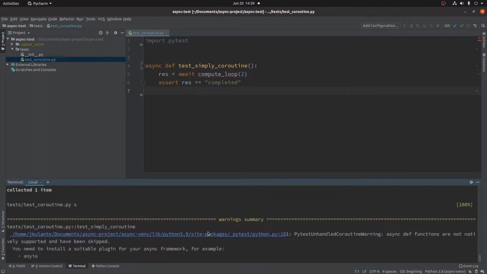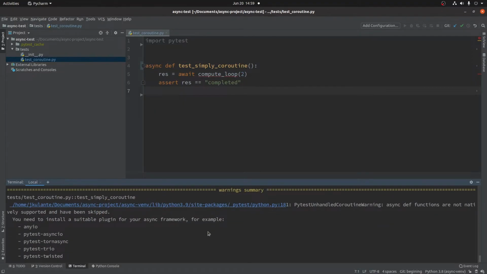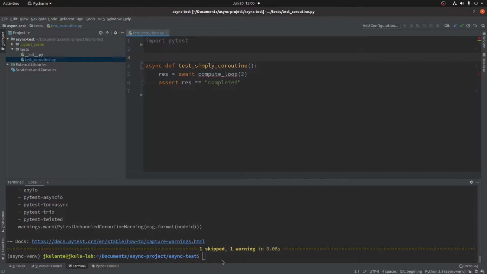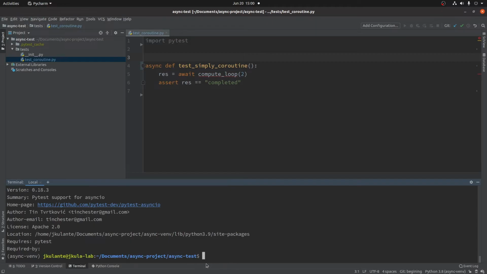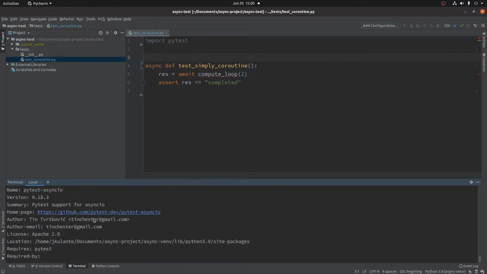Okay, it looks like it can recognize that, but it is still saying there is a pytest unhandled coroutine warning, which means pytest couldn't handle this coroutine. To do that, we need to make sure we are using pytest-asyncio. Let's verify that with pip show pytest-asyncio. Okay, we have pytest-asyncio.